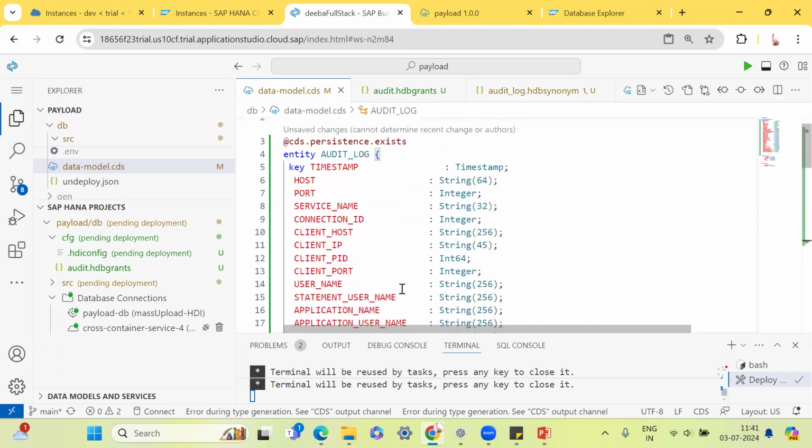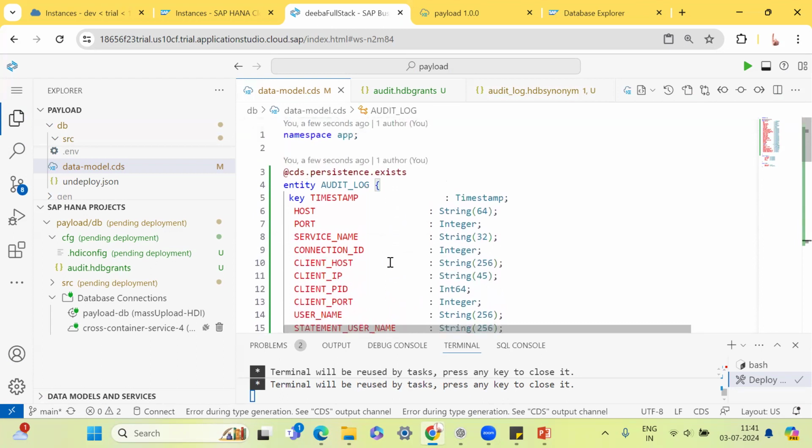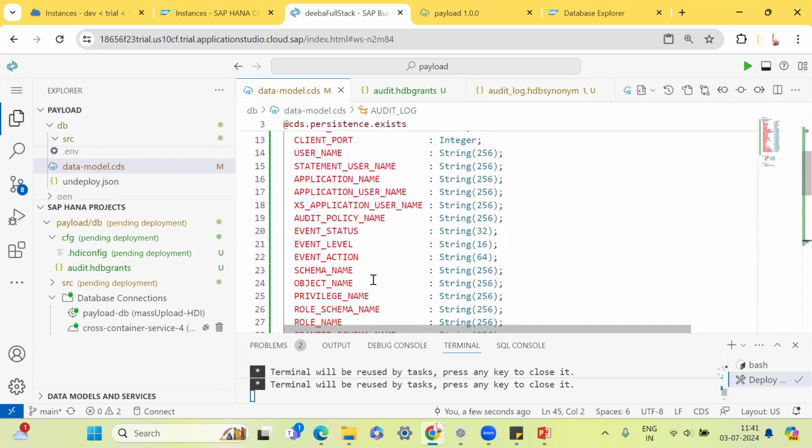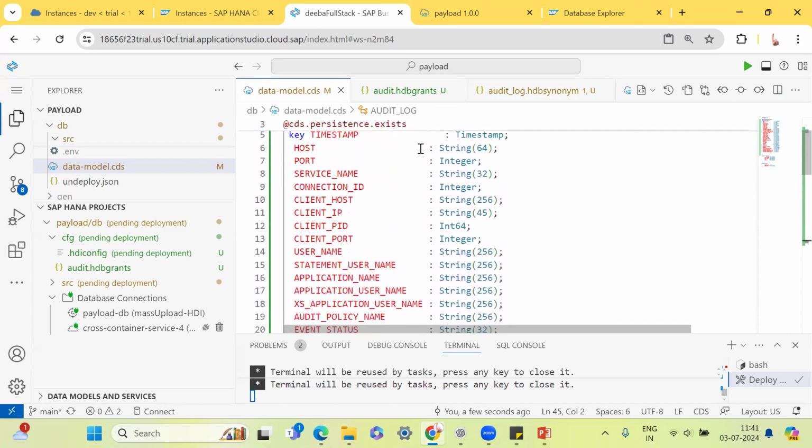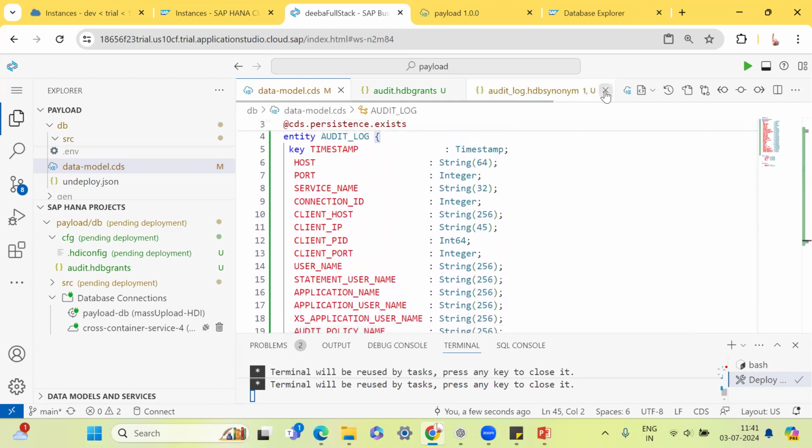Okay. So by doing this, you have created an entity, but it exists somewhere in the database. So you're just using it as a placeholder. Now, after that, you need to expose that into your service.